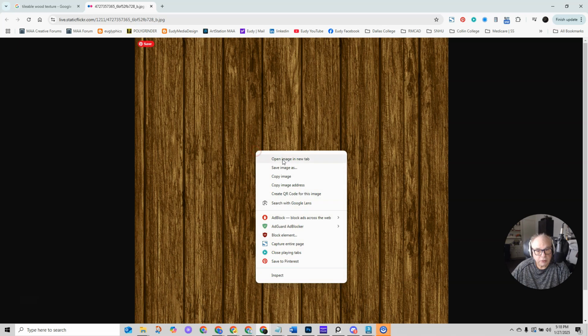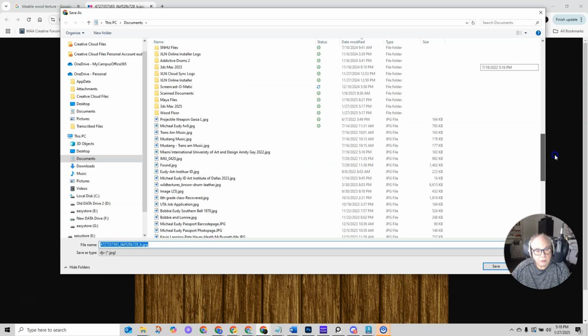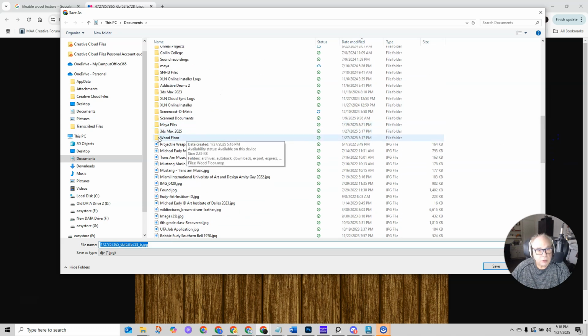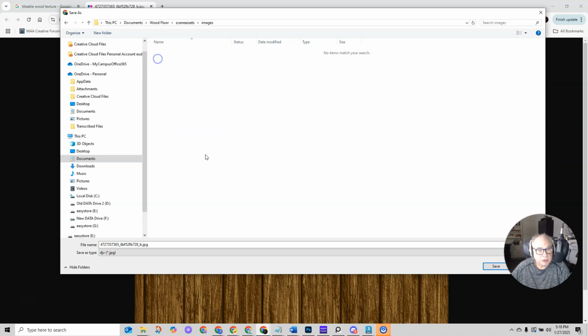So here, save image as, and then I'm going to go into my folder, Scene Assets Images. Now, don't leave it with these funky number names and stuff. Name this something that's easy. Okay, so this is wood floor, and this is the main color, which we designate as a base file. Okay, it's a base color file, so wood floor base.